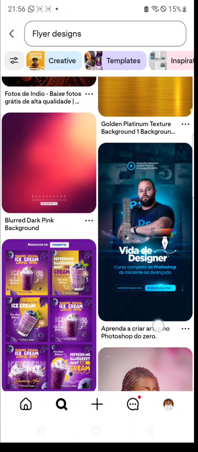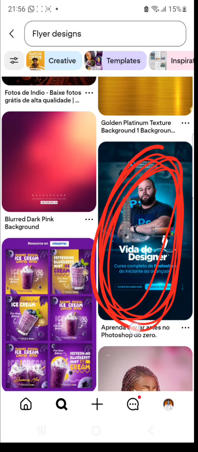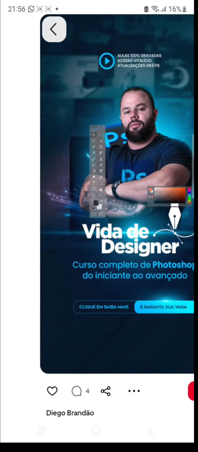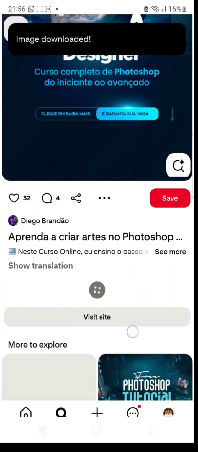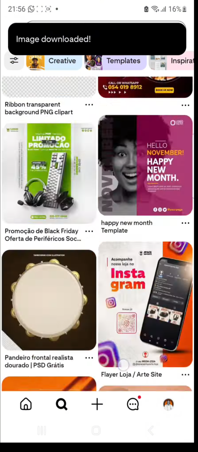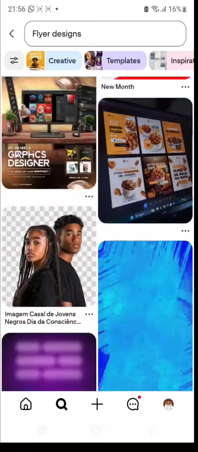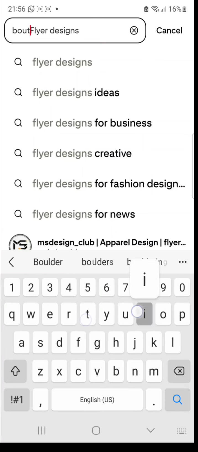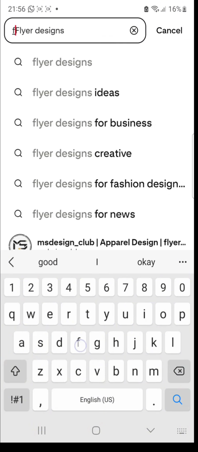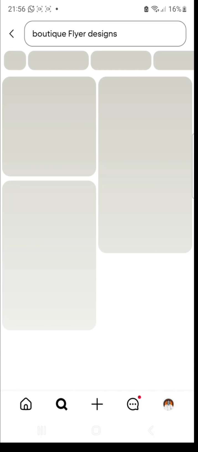Alright, so I came across this particular flyer and I like the color combination. So I'm going to save it. Now I will go back and look for what we are looking for, female boutique, or let's just use boutique flyer designs.